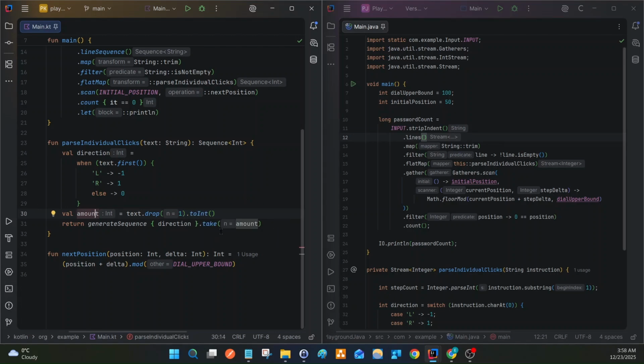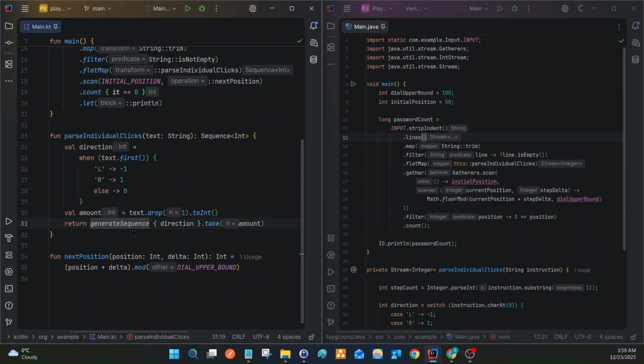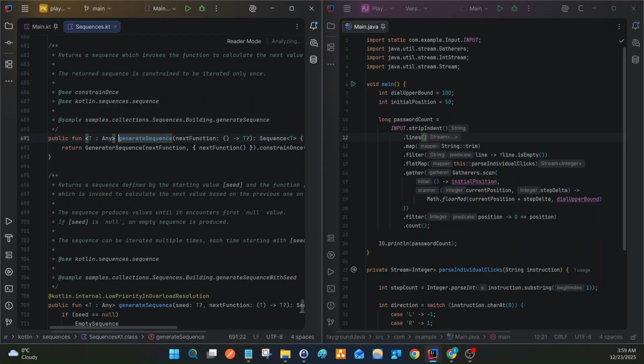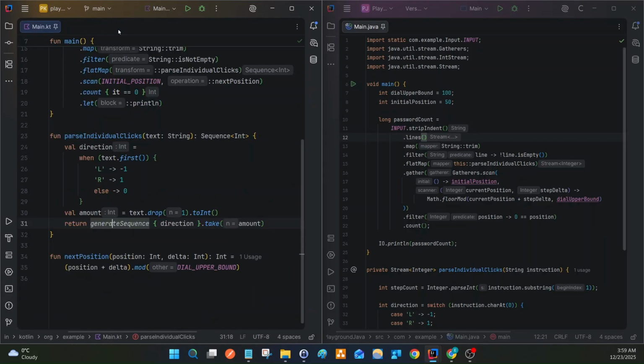Here we have amount, and then comes the magic, the Kotlin magic. We have the generateSequence function available in the standard library of Kotlin. In business terms, it generates such elements. We specify which elements we should generate. As you might understand, this generates a sequence of -1s or 1s, depending on the direction, either -1, 1 or 0, but 0 will not come. So this sequence will hold, for example, 13 -1s, right?